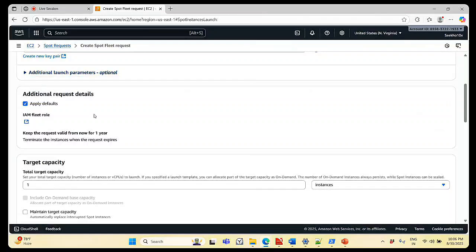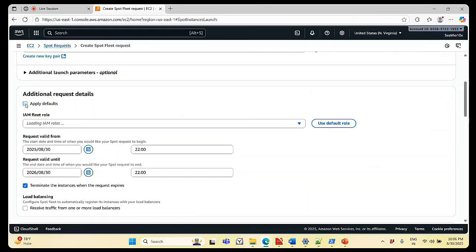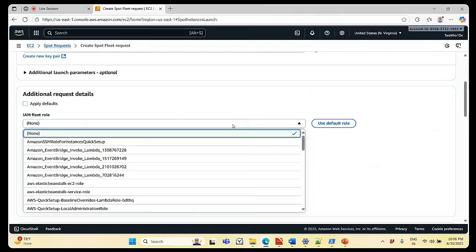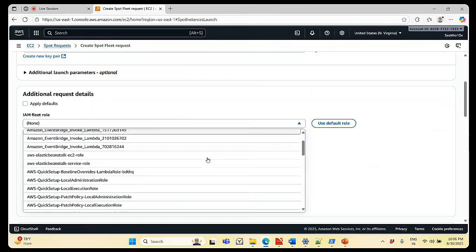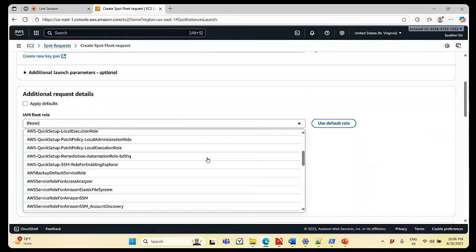So just for the additional purpose, and here you can see the default: keep the request valid for 1 year. So by default it will select 1 year. So you need to untick this one, so that you can load an IAM fleet role. So you need to specify a role over here. So before adding a request, you need to create one role.